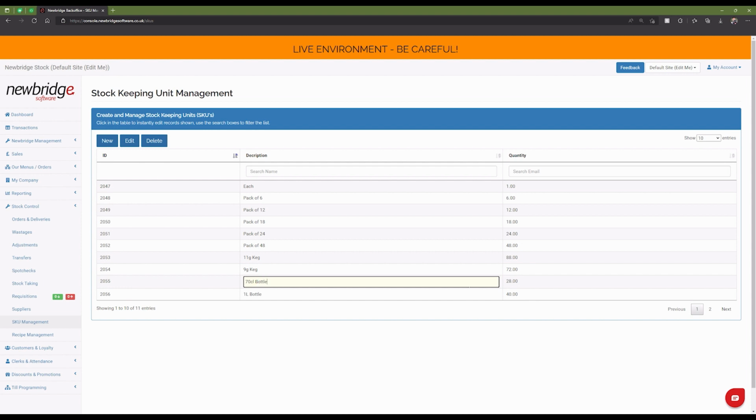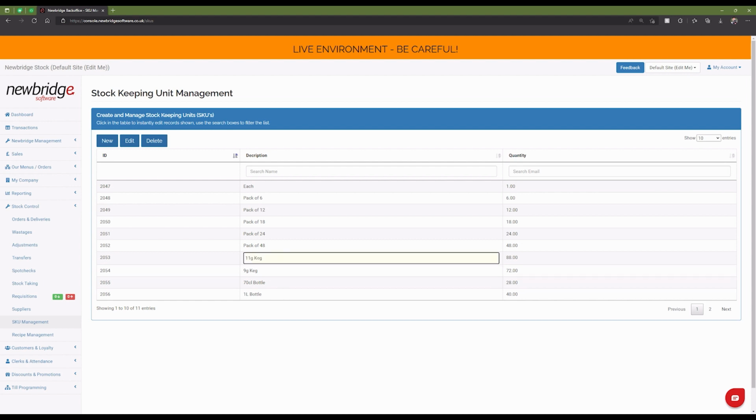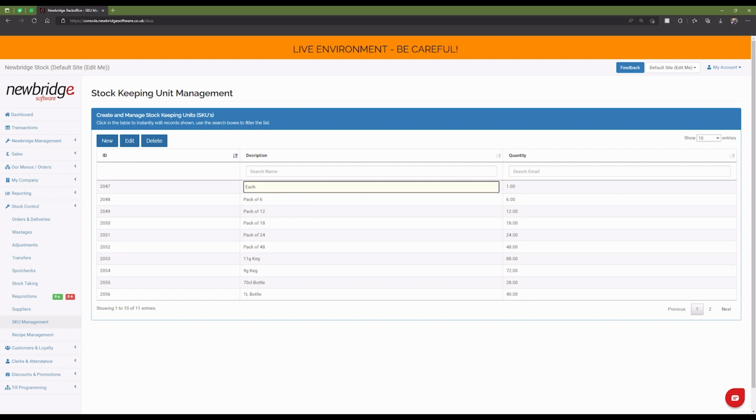Here you can see a quick way to edit, and that's just by clicking into the description or quantity column, allowing you to make quick changes. Here you can see the 11-gallon keg is equal to 88 pints. And lastly, each is set to 1 unit.